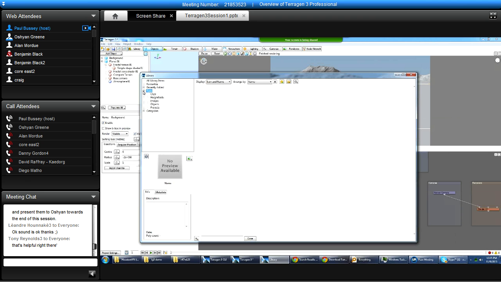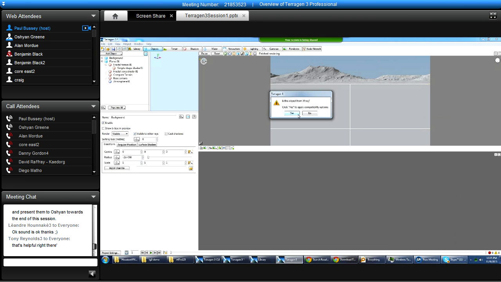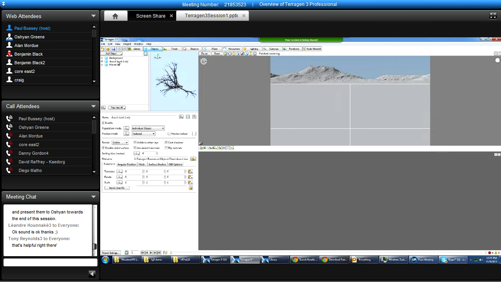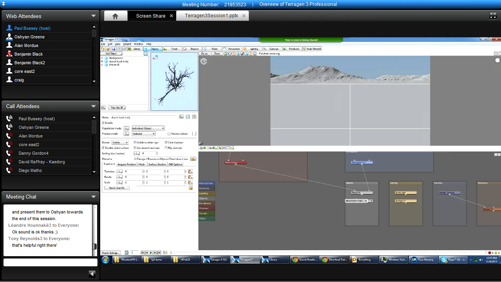Let me see if I can load up another object here. So just to show you also, the 3D preview does have a mode now in Terragen 3 that shows you objects, and so when you're clicking on an object that it can display in the 3D preview, it will show it there, and you can rotate it around and whatnot. I'll get to navigation controls in just a moment.